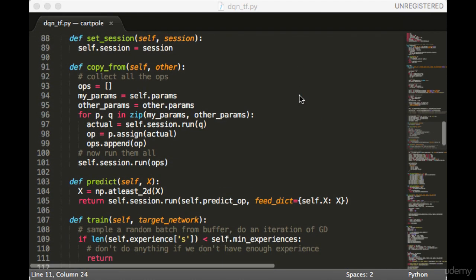Next, we have the copyFrom function. This will copy all the params from the input network to itself. This is why we wanted to keep track of all the params earlier, because now we need to loop through them, get their values, and assign them to the corresponding param in the other network. Notice these are all ops, so we need to run them inside a session.